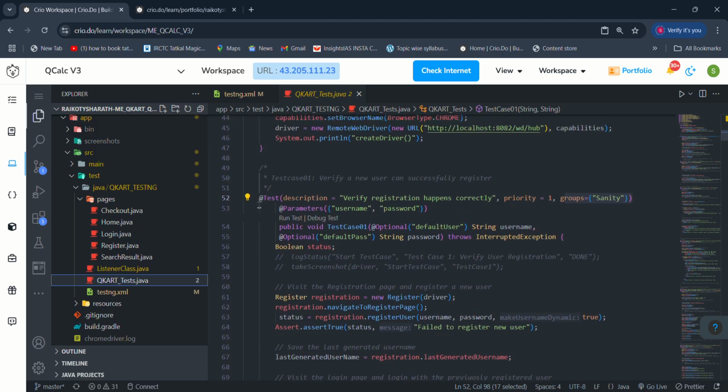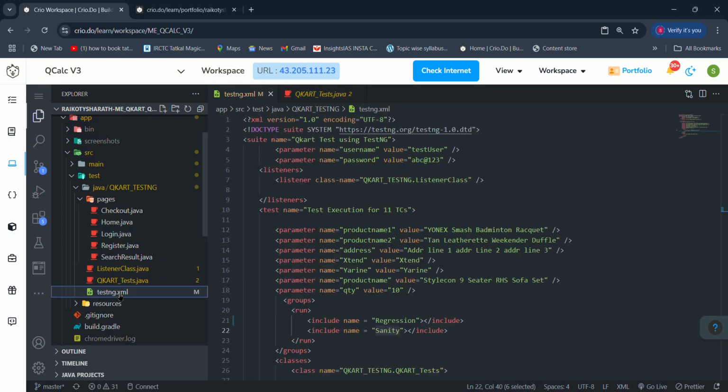And as you can see, we have used the Test annotation, and we have also added a description to each particular test case, and we have assigned the priority, and we have classified them into groups. Like this you can find it for all 11 test cases. And we have utilized the testng.xml to run the test cases.